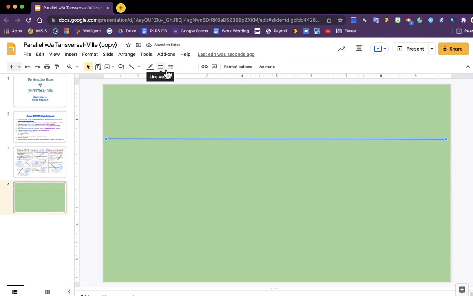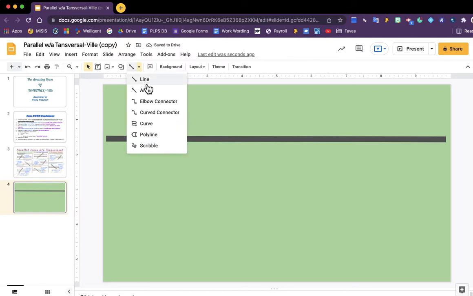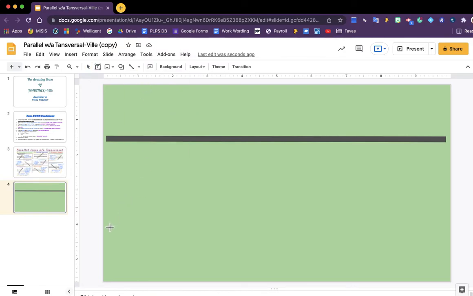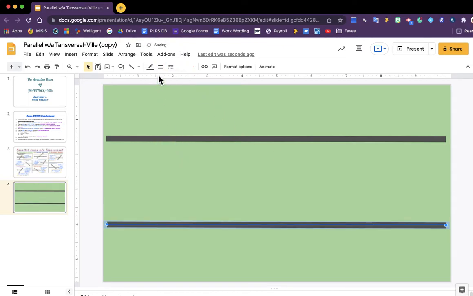Okay, and I'm going to make it a little thicker by where it says line weight. Click on that, and I'm going to go 16. That looks good. And I'm going to put another line because I have to do a set of parallel lines, right? So do my best here to make them parallel. Then I'm going to go here again to line weight, right, and make it 16.